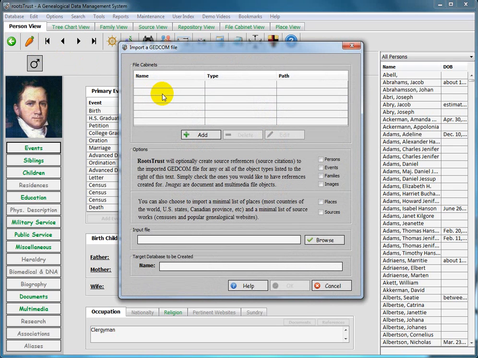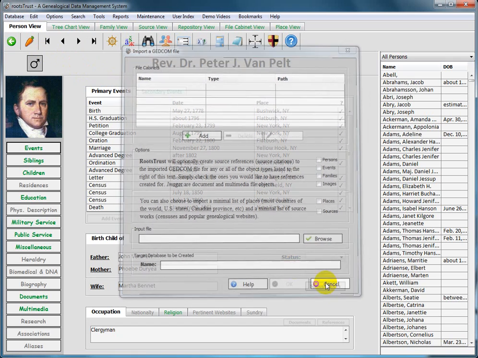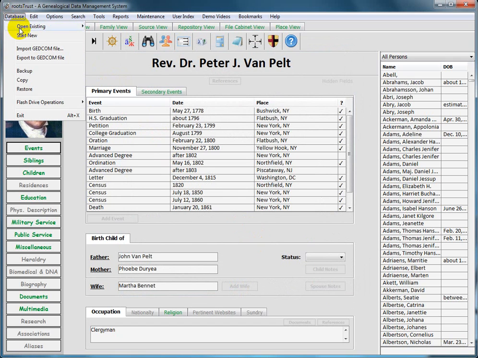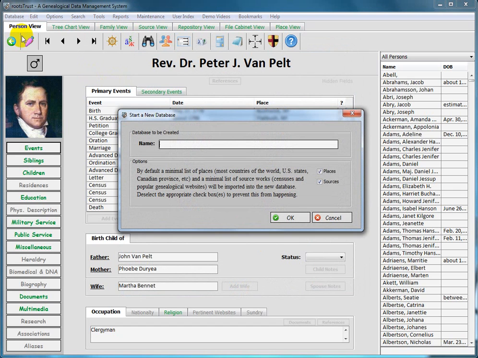Import GEDCOM file. I skipped one, sorry. Start New. This command lets you create a new empty database and optionally include a moderately large collection of place descriptions, about 1,600, and a list of common sources such as all published US, UK, and Canadian censuses.